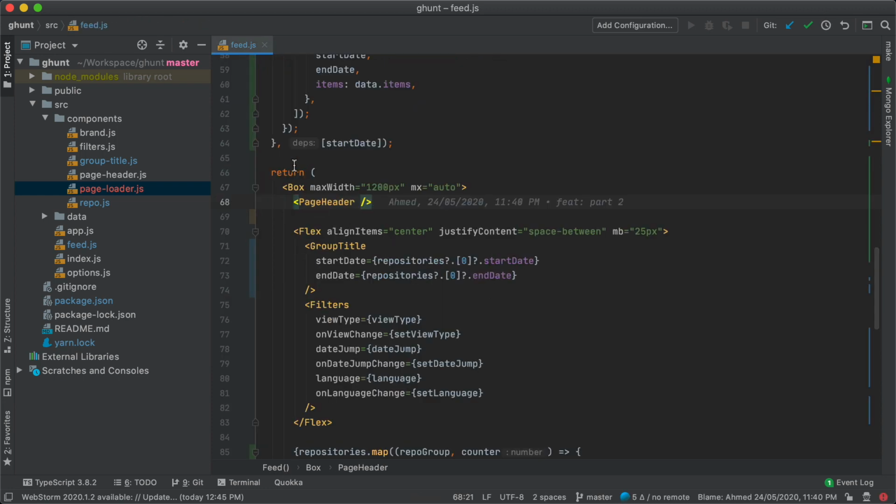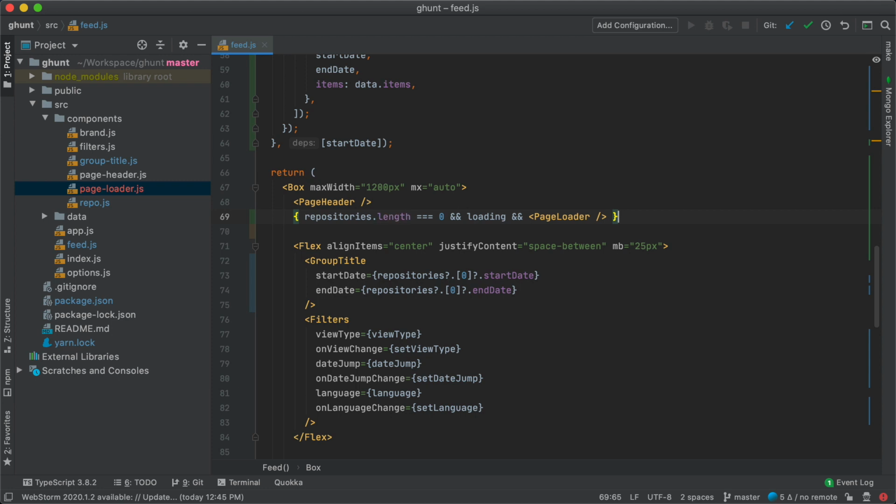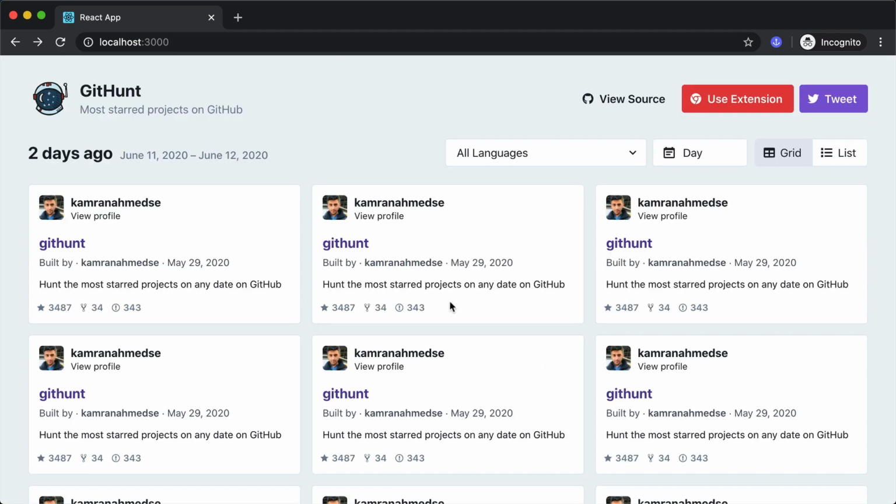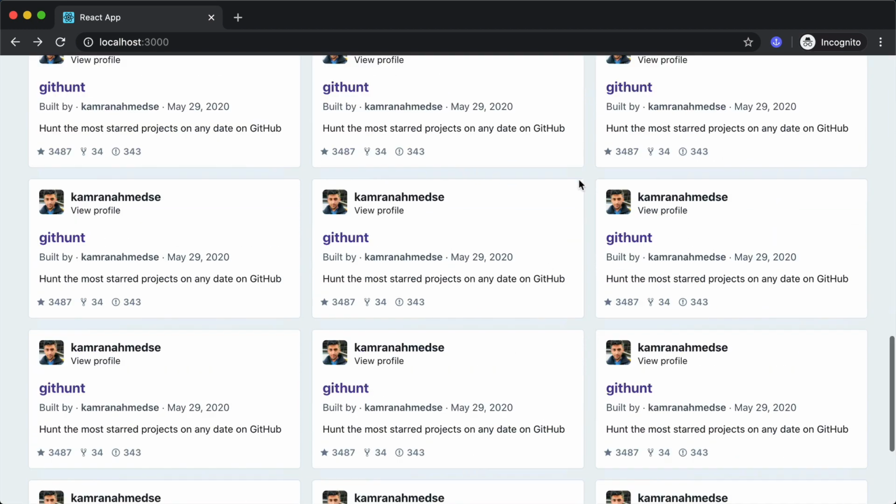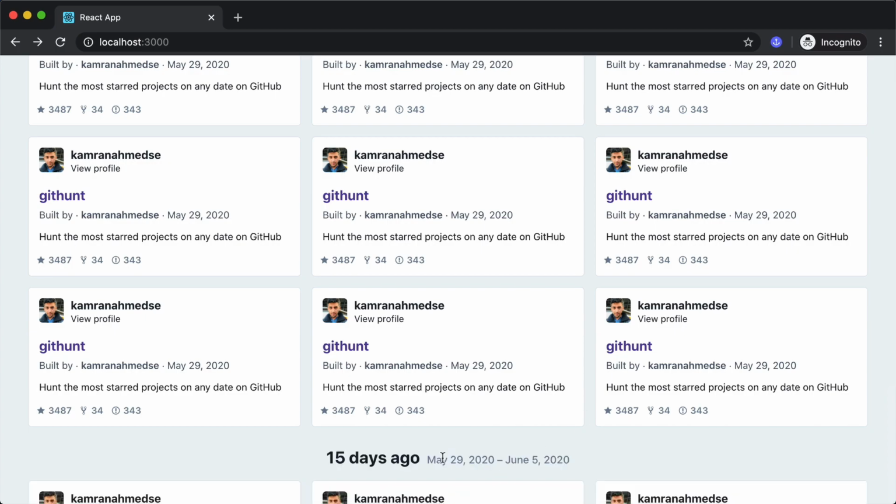So I'm going to go inside my feed component and I'm going to put the check that if we don't have any repositories and the page is loading, just show the loader. Now if you go to the browser and refresh, you will see that we have the initial spinner and then we have the repository listing. And if we change the period, again we have the spinner and the listing. Go down, click the next group, we have this spinner and the next listing.